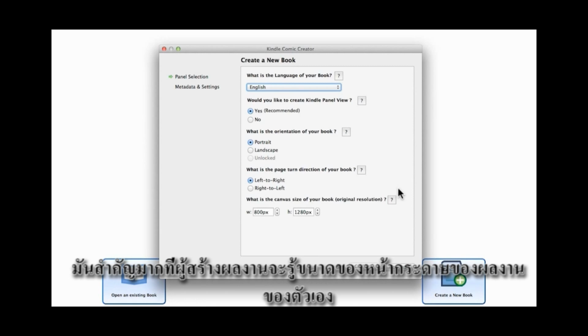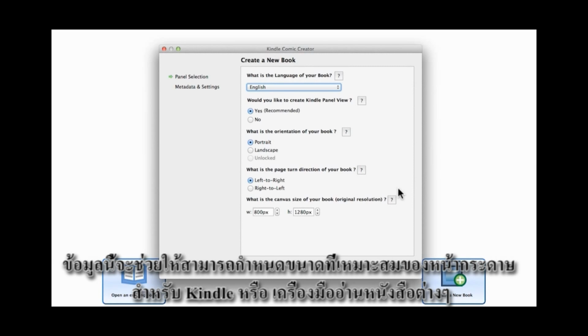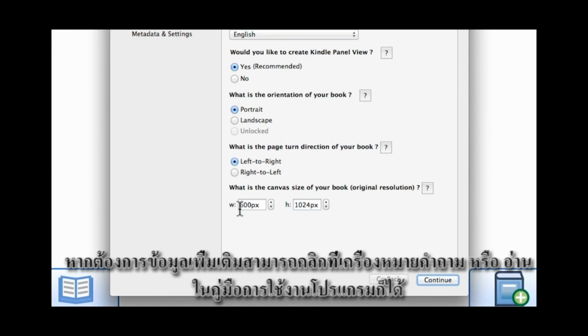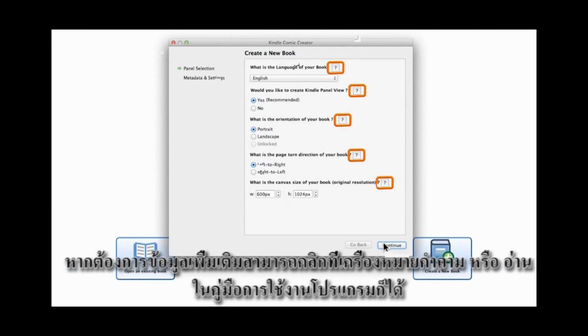It's important for authors and publishers to know the original resolution of their artwork. This information will be used to maintain the appropriate aspect ratio of your book across all Kindle devices and apps. For this book, the original resolution of the artwork is 600 by 1024. If you would like to learn more about any of these settings, you can click on the question marks or consult the Kindle Comic Creator user guide.